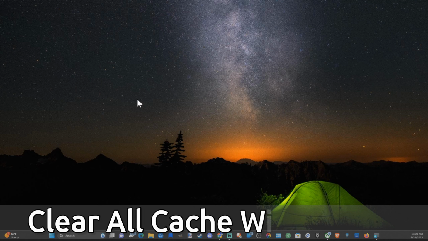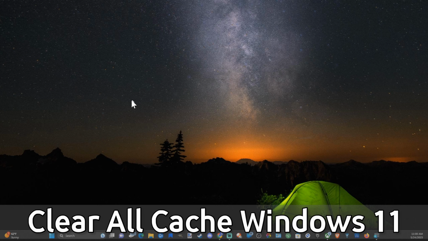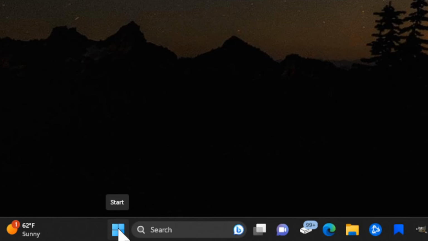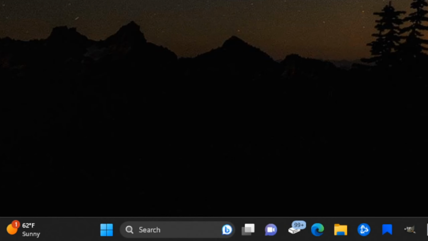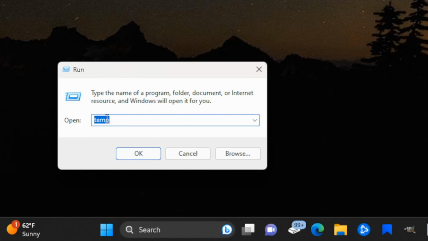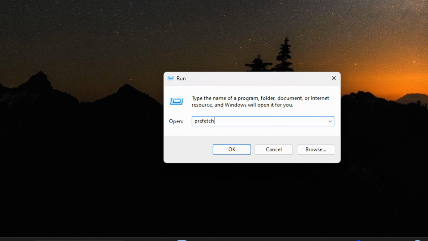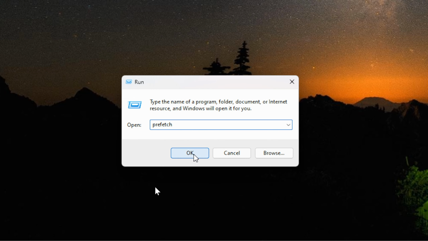Today in this video, I'm going to show you how to clear all the cache and junk files from your Windows 11 computer, and this is relatively easy. So just on the home screen here, let's go on over to the start menu, right click on it, and go to run. Now, when this little window does appear, let's type in prefetch, just like this, and then go on over to OK.